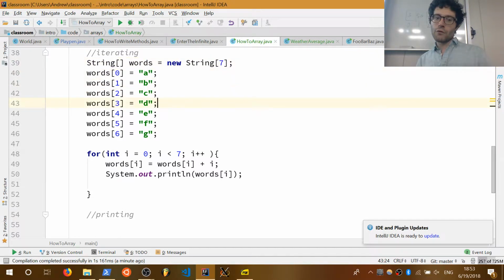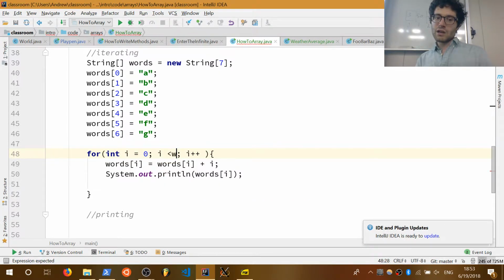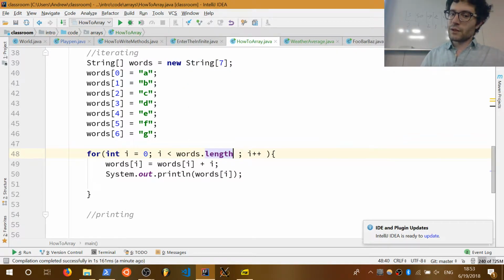So instead, in these loops, instead of trying to remember what the length of all the arrays are, we'll use the dot length variable that's part of all arrays. All arrays have a dot length, no parentheses.